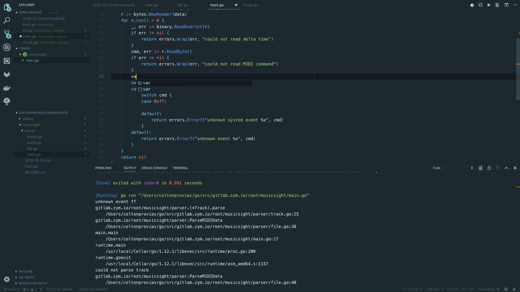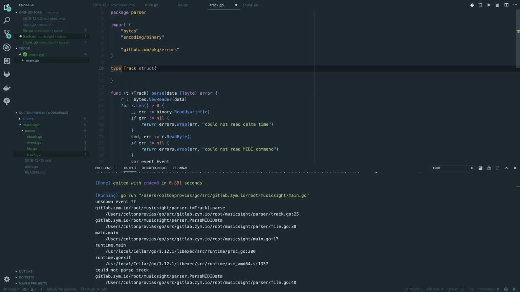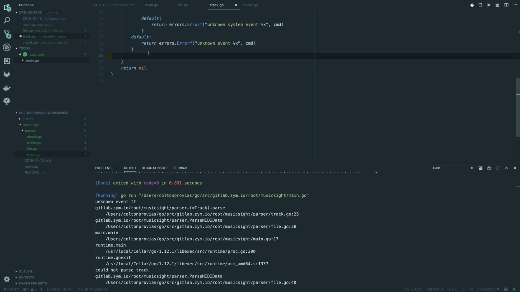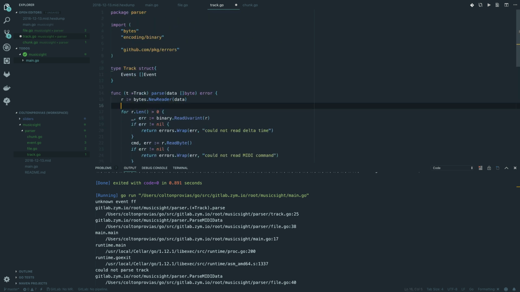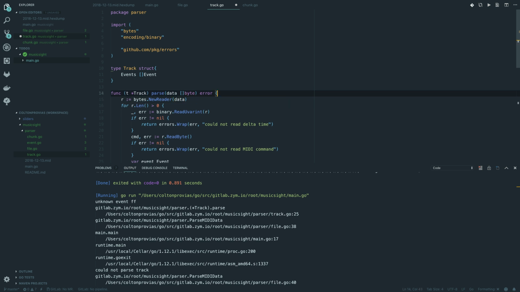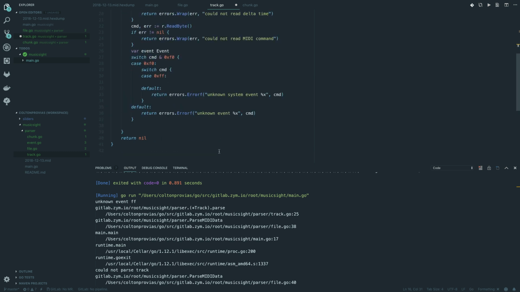So we're going to create a variable here, event. I'll store an event. And we're going to go over here and add on events to this as an array. And let's also set up the events here. So then t events equals make event 0, because we're starting with absolutely nothing. And we'll just let Go handle the array expansion.